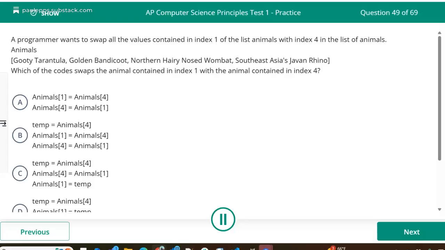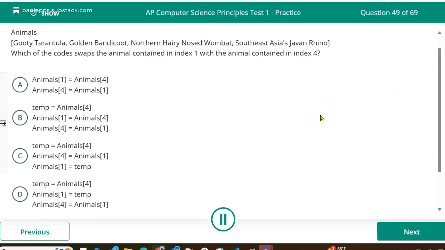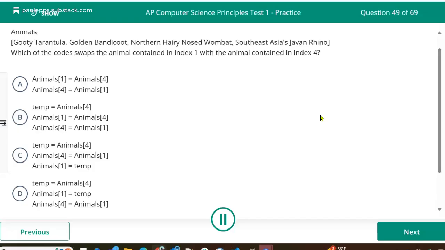Usually if you want to swap the values of two variables, you need a temp variable. Some programming languages will let you do just a direct swap and use a temp variable behind the scenes. For the APCSP test, you're going to need a temp variable. So what does that mean? Means, first of all, let me scroll this up a little bit so we can see the things that we need to see.